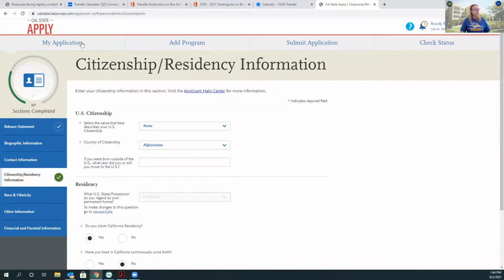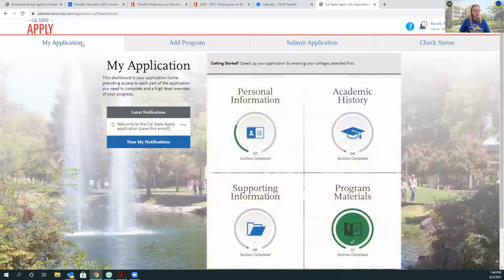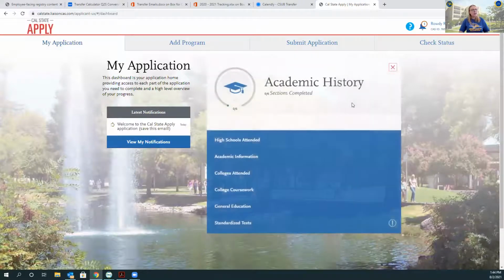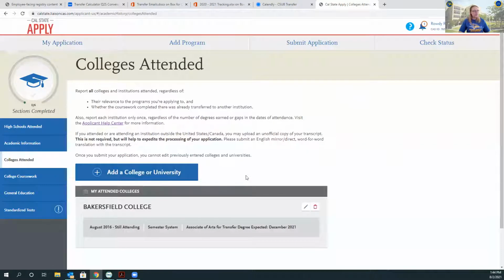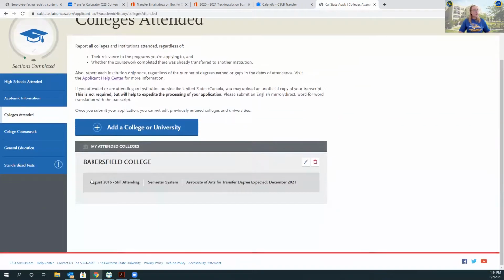One of the other things that I would want to make sure that you are aware of is under your academic history. So you are going to fill out each section, but I want to take a moment to look at the colleges attended because students have a lot of trouble with this. I have already input that I went to Bakersfield College. I began in August of 2016, and I'm still attending there. And that's why my associate's degree for transfer is expected to be awarded to me in December of 2021.